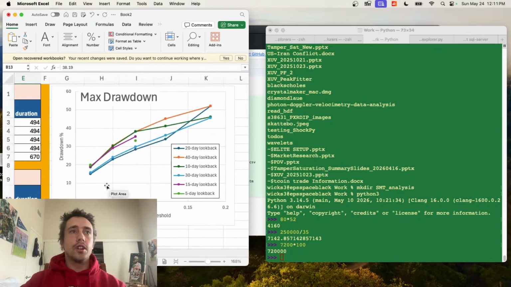And so you see generally if I'm increasing the volatility threshold, the drawdown's increasing. And that makes sense. But that's not the case for the returns. The returns increase with a higher volatility threshold as well.